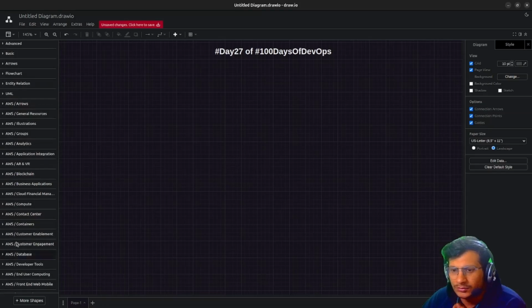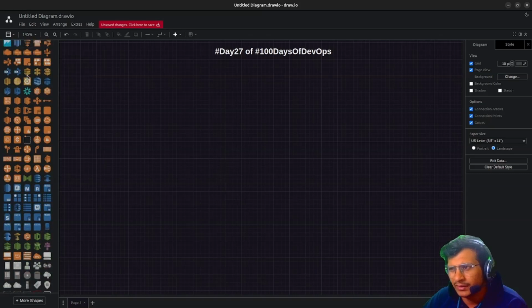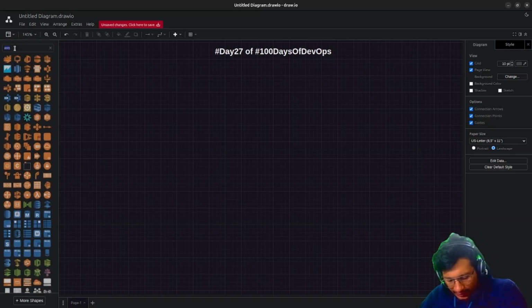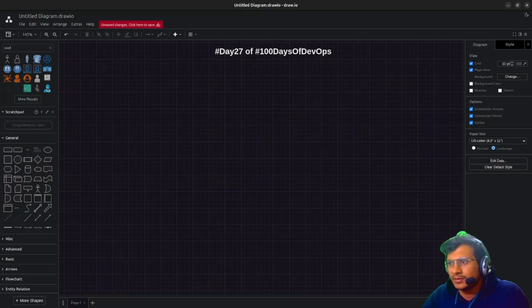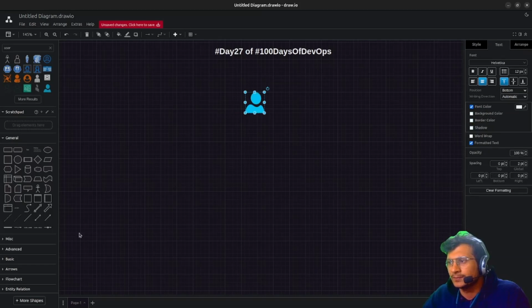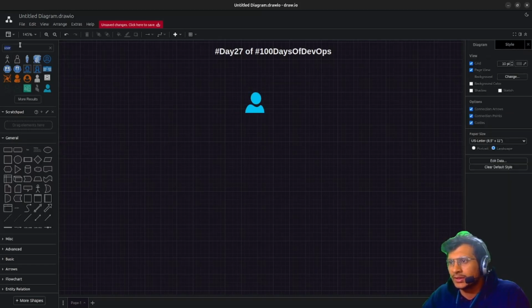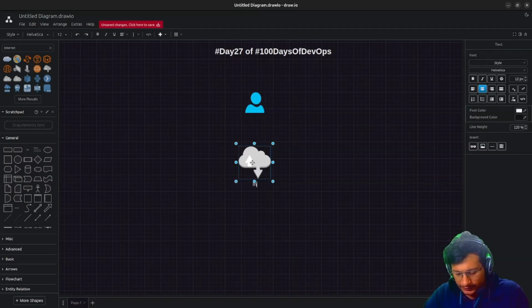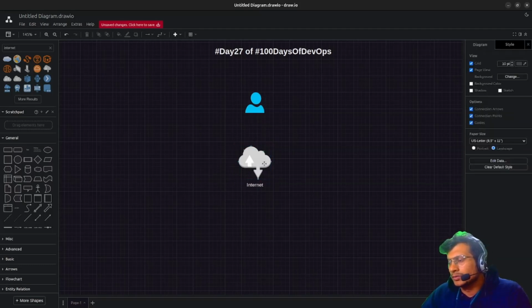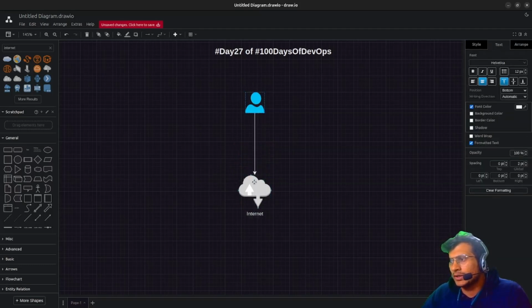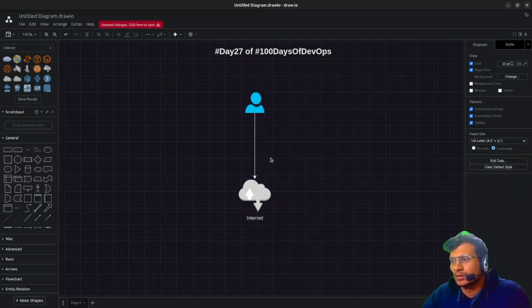So we are just looking into this three-tier application. What is a three-tier application? Yesterday we had an idea about it, but today we'll have something like this: we have a user with us. What will this user do? This is a user sitting over here, and there is the internet. So the user sends a request to the internet.